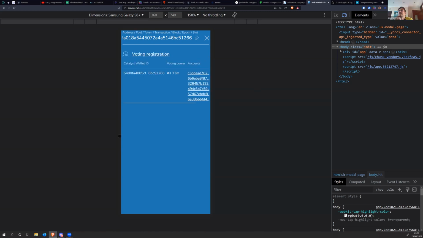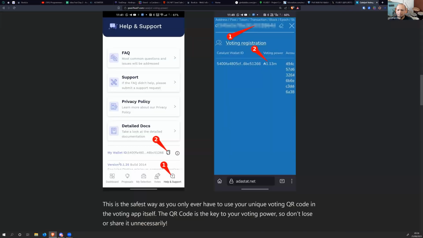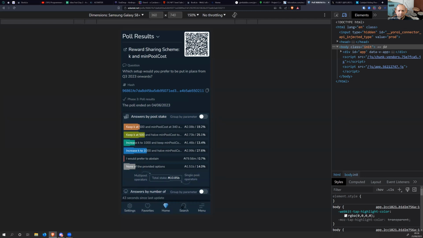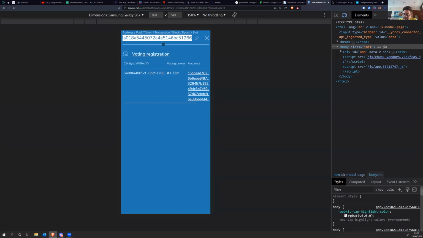On your mobile phone, you go to help and support, then click that little copy icon to get the wallet ID. Then over in adastat.net, you click the search button first and drop your wallet ID in there. You can do all that from the mobile. That's the easiest way to do it, and it'll show you your captured voting power.